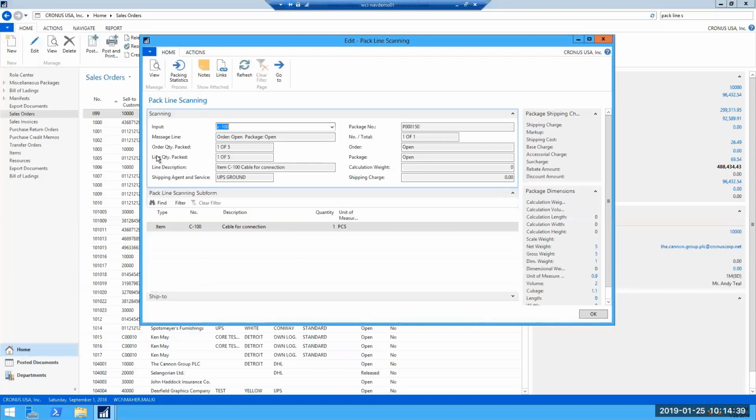So as you can see here, the order quantity packed is showing that is 1 of 5. And on this line that I'm packing, I've packed 1 of 5 as well. I have a unique package number. This is that unique box number. And the total number of boxes that I have is just 1 of 1 right now. The sales order defaulted to UPS ground, and then I'll show you how I could switch different carriers. But right now, just know that it's looking at UPS ground.